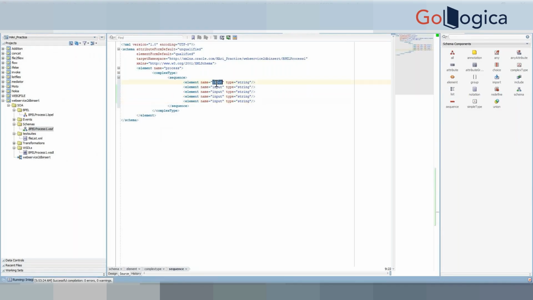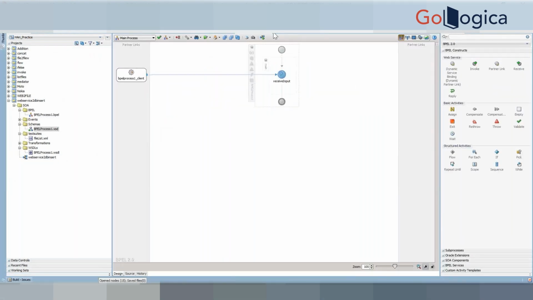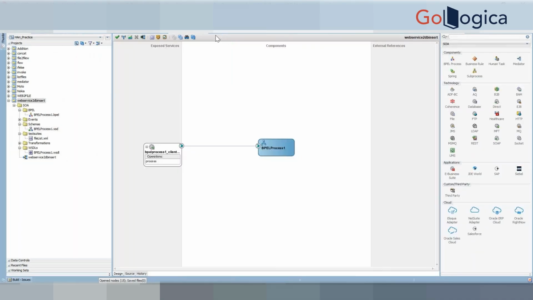Okay, full name, gender, MPID, location, status. Okay, done. So close this BPEL. Now I'll drag and drop the DB adapter to the target side.